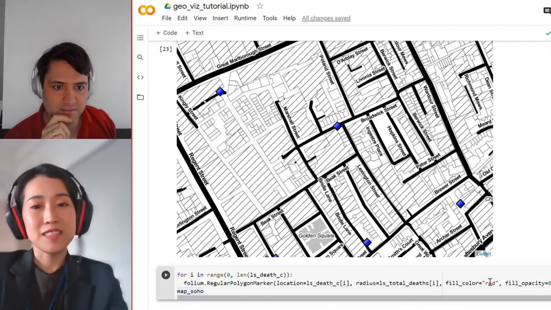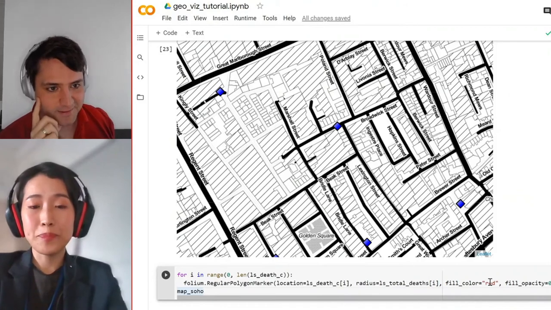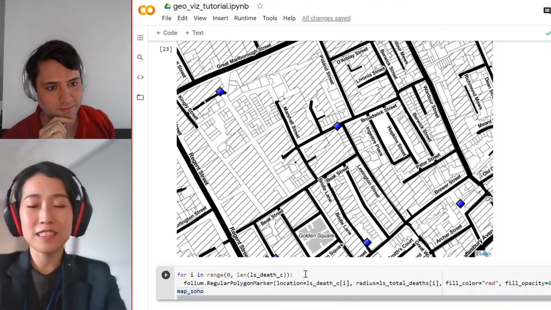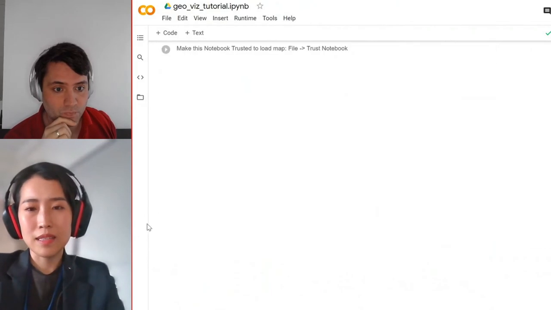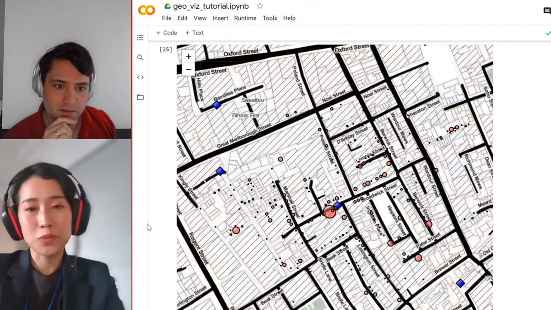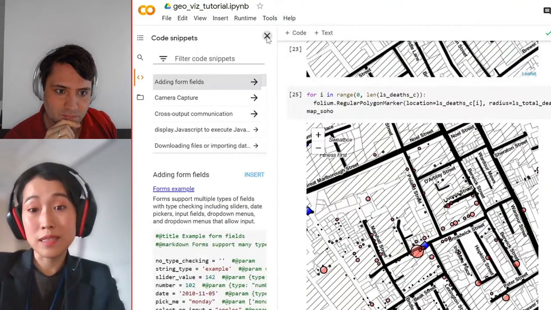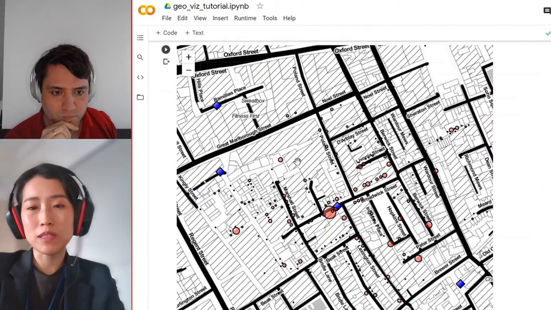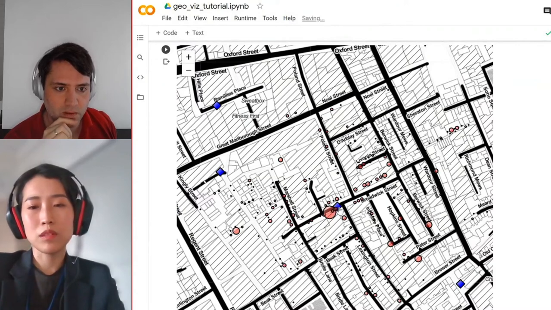So let's see. Are we finished? So we're done. We just add another layer on top of it. And now we've got also the data of deceased patients. Wow, nice. And so you see most of the patients died nearby this water pump.